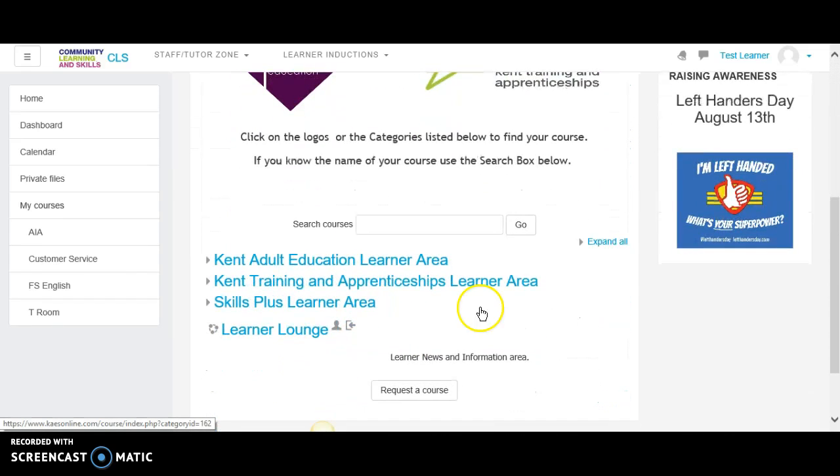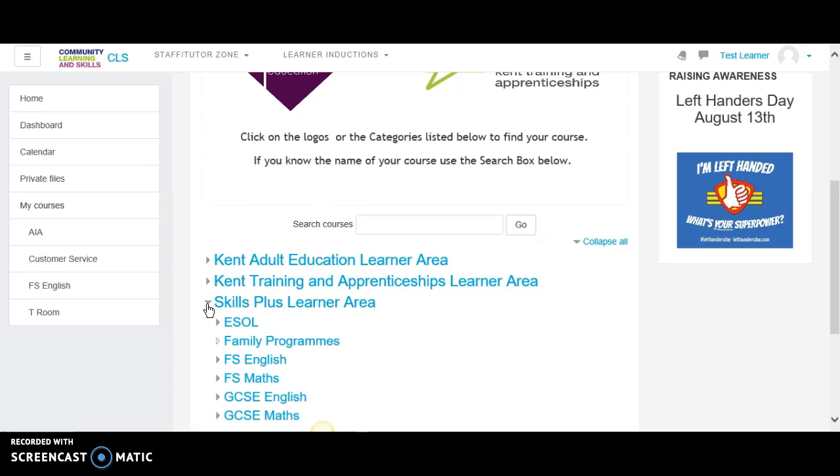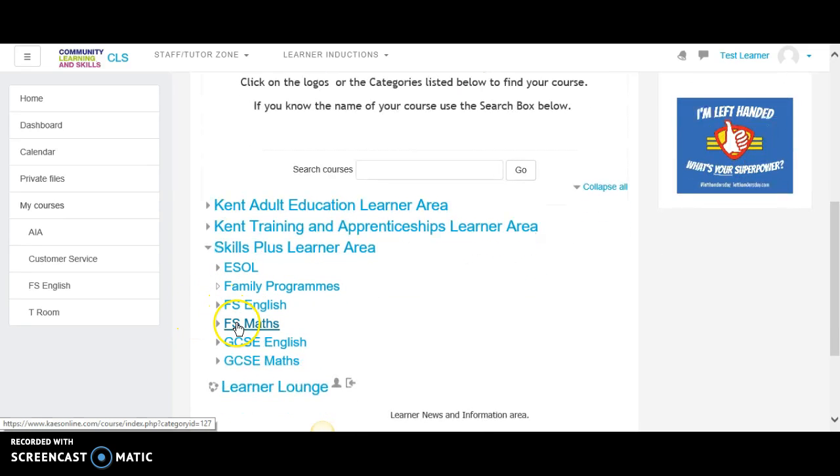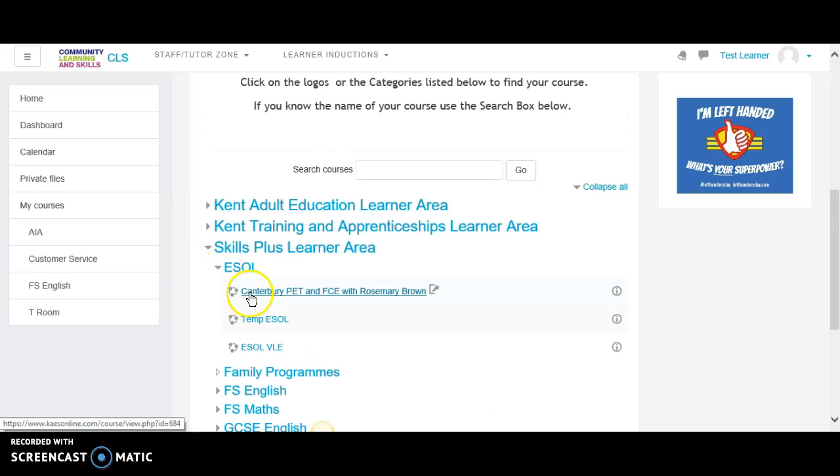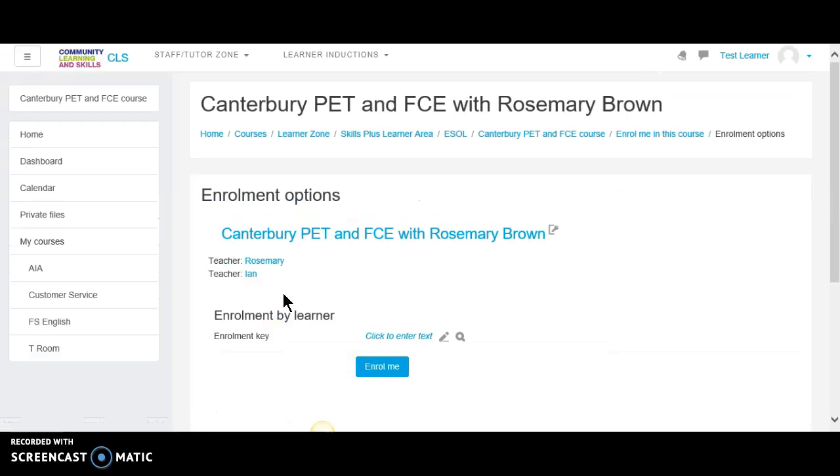And you'll see here we've got other areas, Skills Plus, that's divided into categories of ESOL, family programs, functional skills, English, maths. So it could be that you've been asked to go on an ESOL course. You would click on the little drop down and then you'd look for your course. It might be that you're on the Canterbury PET FCE course with Rosemary Brown. You'd click on this. This is one that has a key, so you would click here to enter the key that you've been provided with from your tutor. Then you would click on Enroll. So that's an example of a course where you need the key to get in.